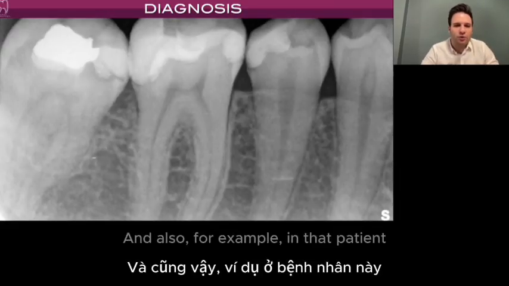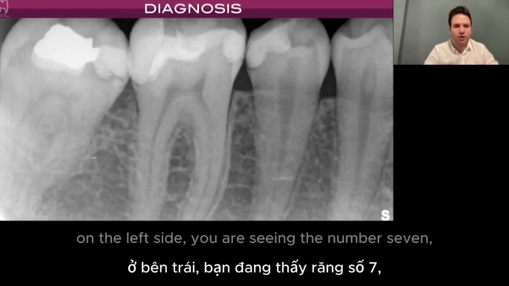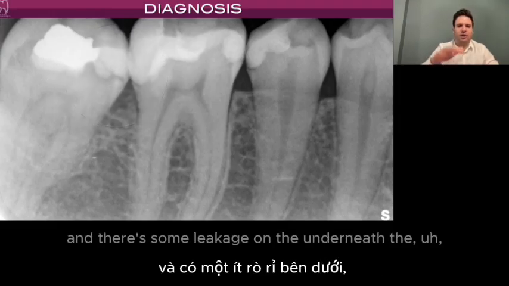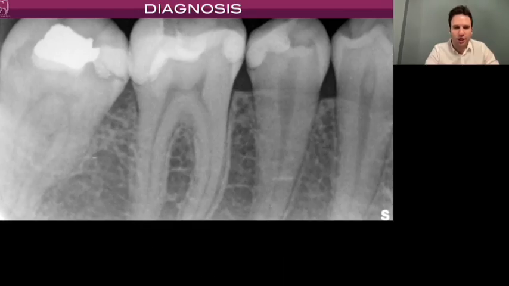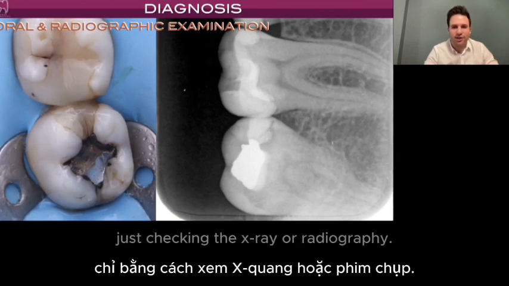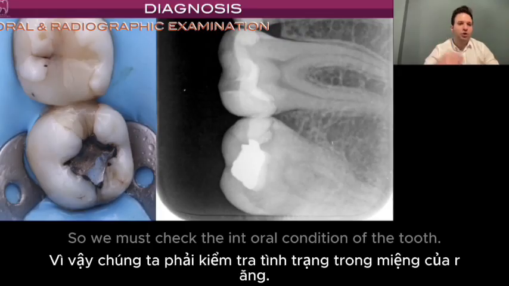And also, for example, in that patient on the left side, you are seeing number 7, and there's some leakage underneath the former restoration. But in that case, we can't decide our restoration plan just by checking the X-ray or radiography. So we must check the intraoral condition of the tooth.